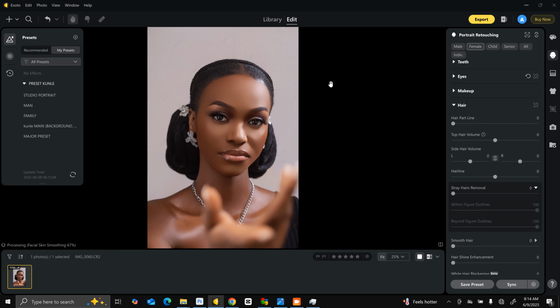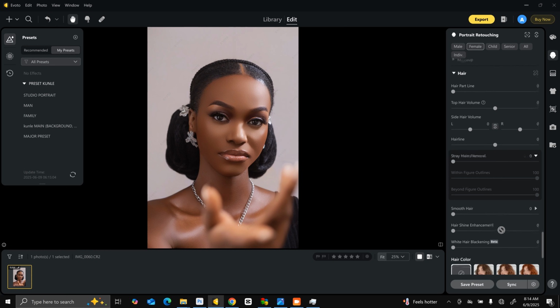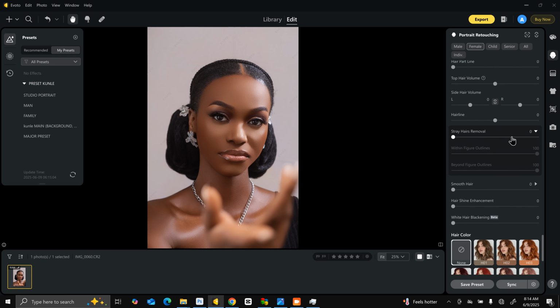All right. Let's just wait for it to process completely. As you can see, that is where the problem came from. So the only thing I'm going to do in the hair is just to remove the hair strands, which is the stray hair remover. I'm just going to drag it all the way to the end. So it's going to remove the hair strands. Now it's gone, and our hairline is still preserved.